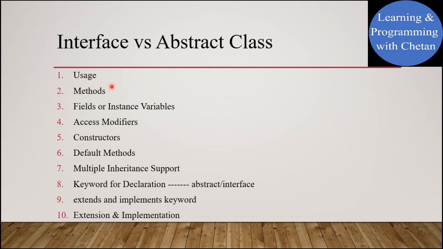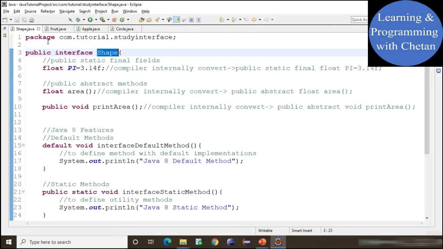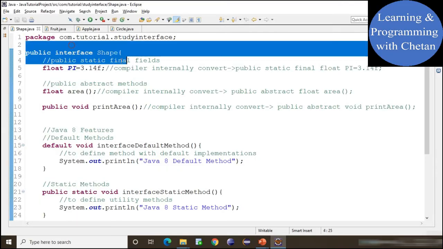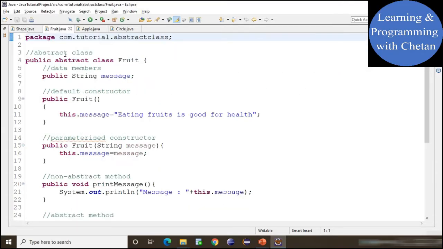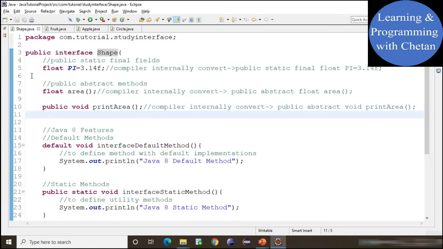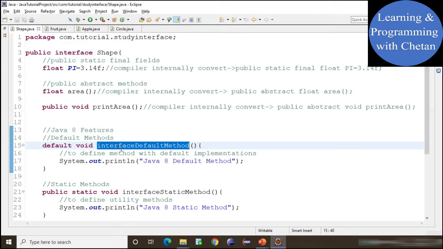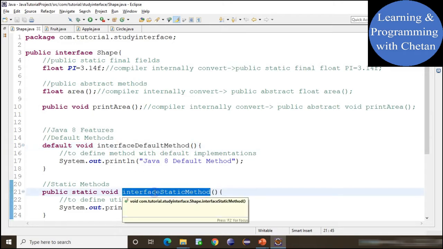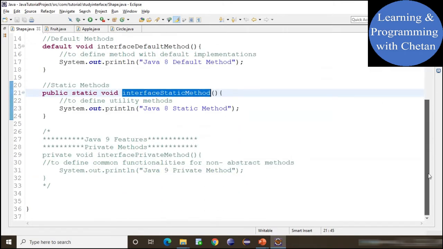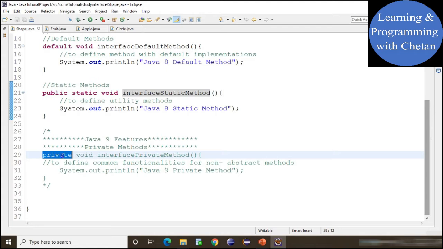Now let us discuss our second difference on the basis of methods which we can declare inside our interface and abstract classes. So friends, I have created one interface with the name shape and one abstract class with the name fruits. Our interface only contains abstract methods, and from Java 8 version we can also define default methods and static methods inside our interface. And from Java 9 version we can also define private methods inside our interface.